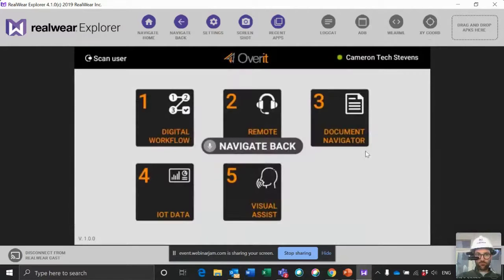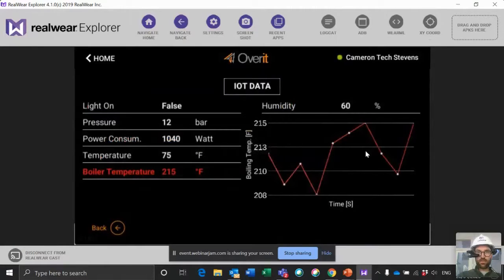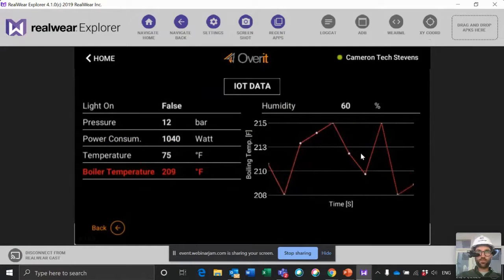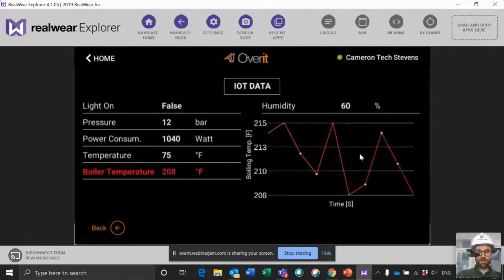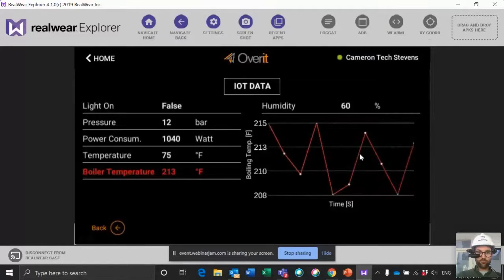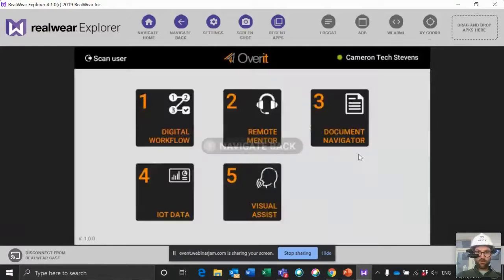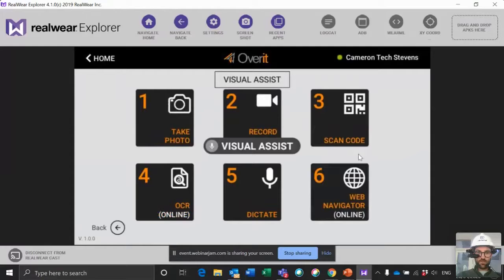Navigate back. IoT data. It's an example of visualizing any information that comes from sensors that are connected to the internet and then downloaded back onto the device, which you can visualize in real time. Navigate back. Visual assist. Key capability of the device that can be used when offline is the photo and video function.